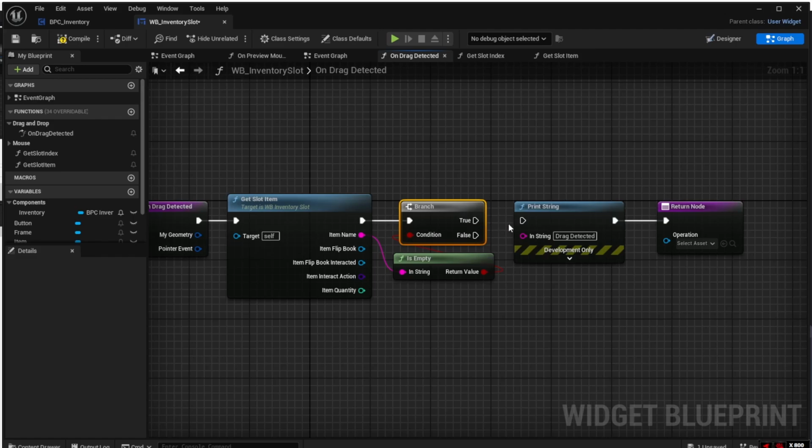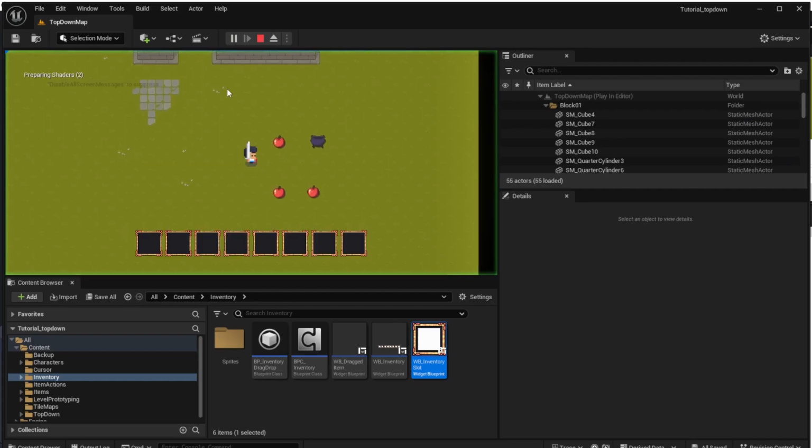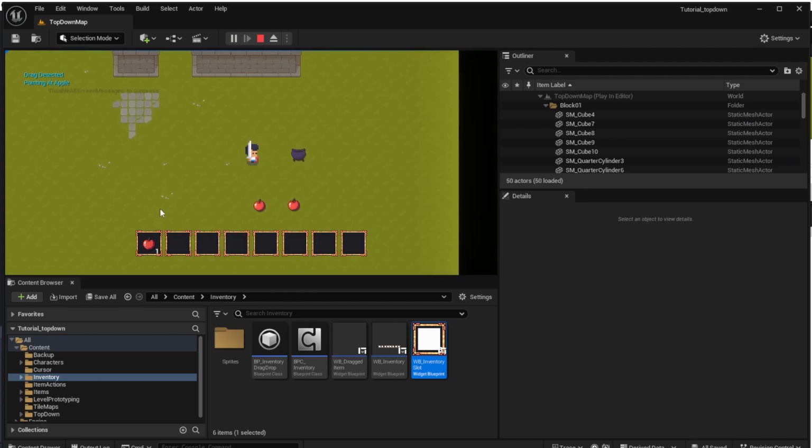And again, if there is something in the item, the name is not empty, so we will connect the false part to the print string. We can run the game now and try to drag some empty slot, and we see that the print string is not run. And if we add the apple there, the drag detected string is shown, so that works as expected. So we can detect the drag event, and now it's time to really start the drag and drop action.